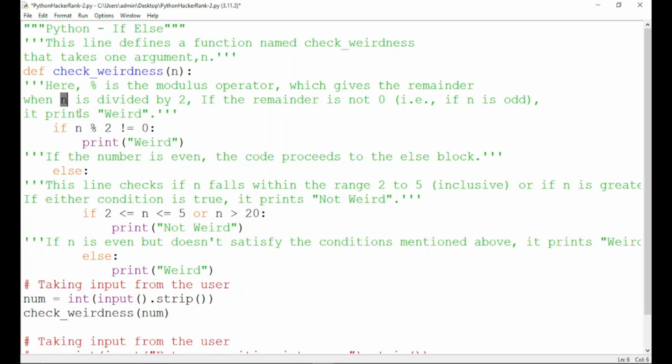For example, if my n is 2, 2 divided by 2, what will be the remainder? Remainder will be 0. So it means the number is even and it will not print weird. But if I give 3, so what will happen? There will be a remainder, 1, which is not 0. It means the number is odd, and it will print me a weird output.